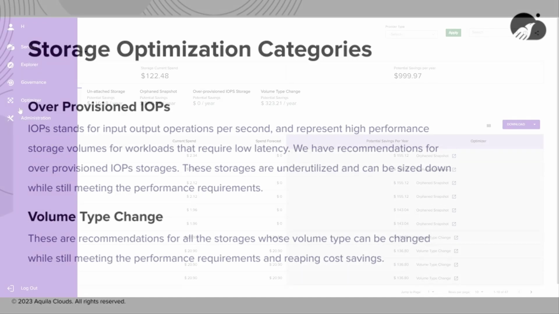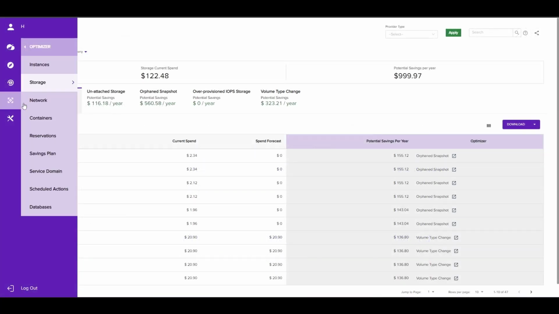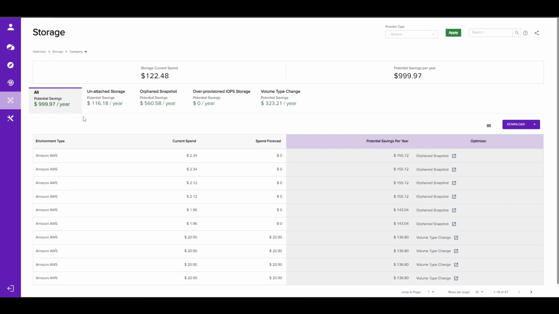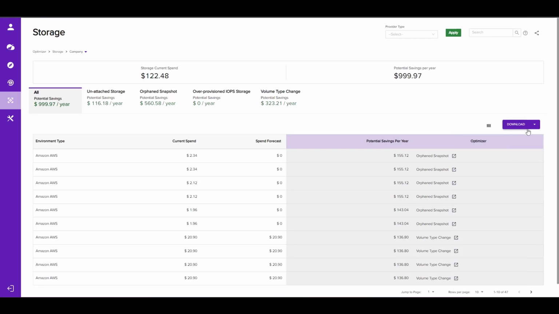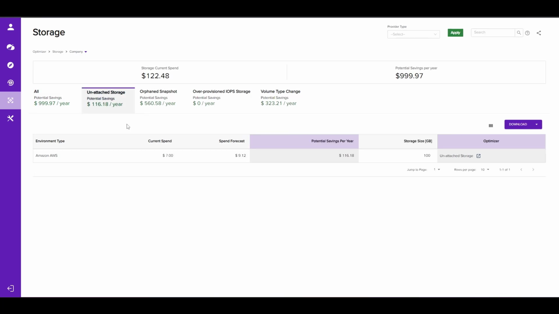Navigating to the Optimizer Storages page from the left side menu, the All Potential Savings tab shows the overall savings per year if the given recommendations are applied across the board. In the list below, storage volumes are listed with details such as environment type, spends, and potential savings if the optimizer actions are performed. More details can be viewed from the View Columns menu, and the data can be downloaded in CSV format from the Download button. Now, we will go to each of the tabs to view details for specific storage resources.